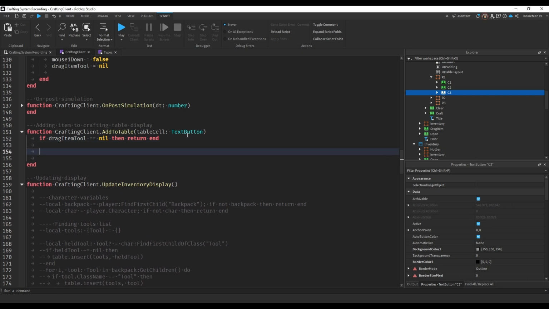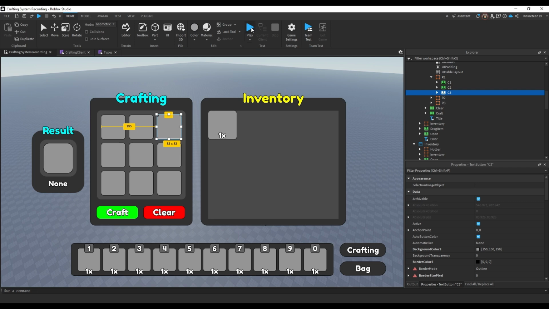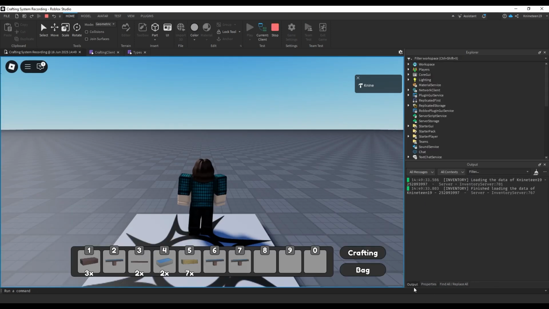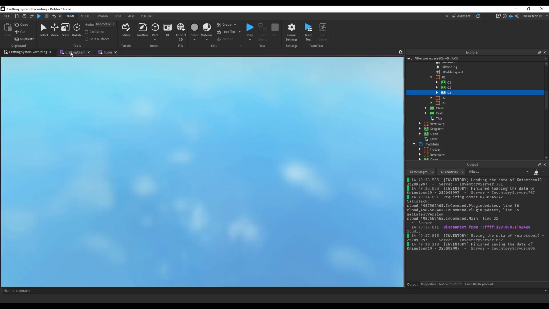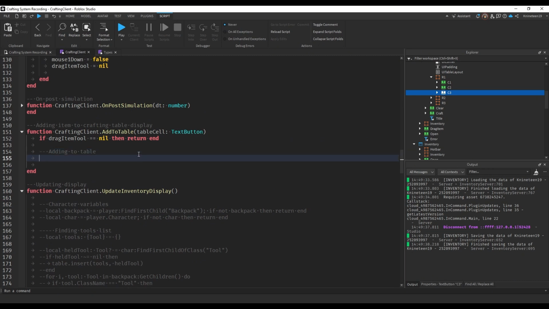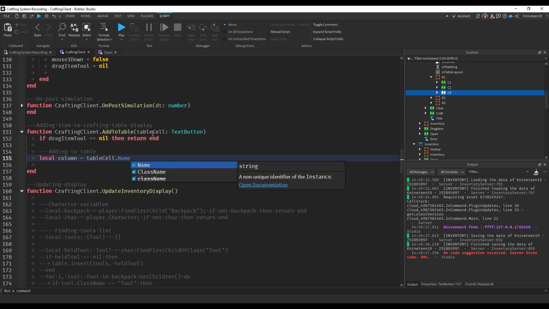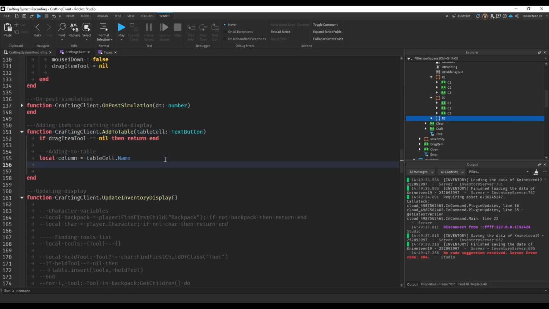And then we want to have a couple of safety checks. We want to make sure you can't drag, because we could just add the item. I could show that real quick. So, adding to table: local column equals table cell dot name. This table cell is the thing we provided here. It's going to be one of these text buttons inside the table. So the column is going to be the name of that table, so that's going to be C1, C2, C3. Local row is going to be table cell dot parent dot name.